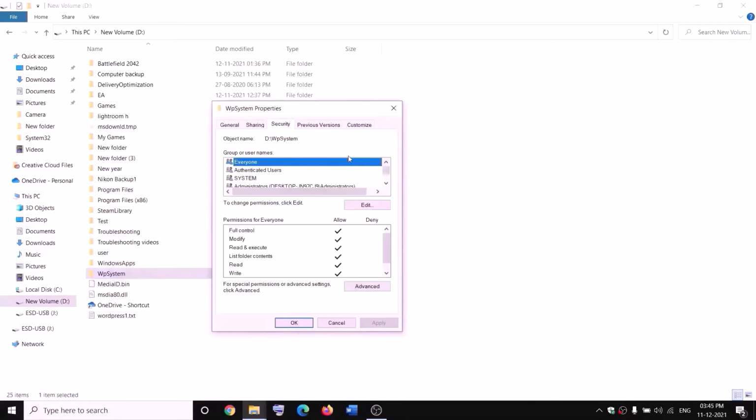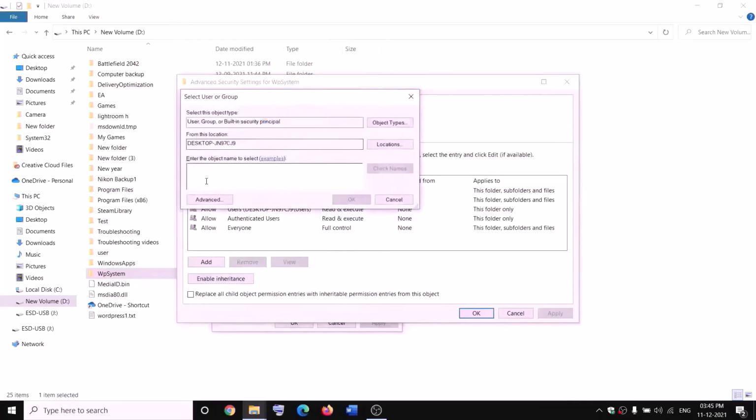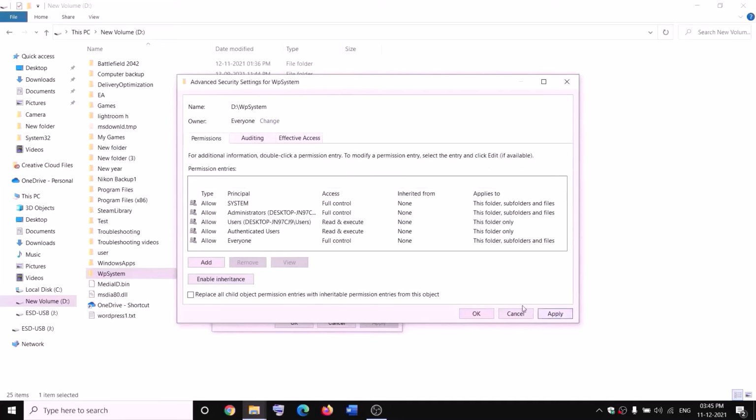Go to the Security tab. We will go ahead and take the ownership of this folder. So go to the Security tab and then click on Advanced. Now click on Change over here and then type in Everyone, and then click on Check Names, then click on OK. Now put a check on the box which says replace owner on subcontainers and objects, and then click on Apply.